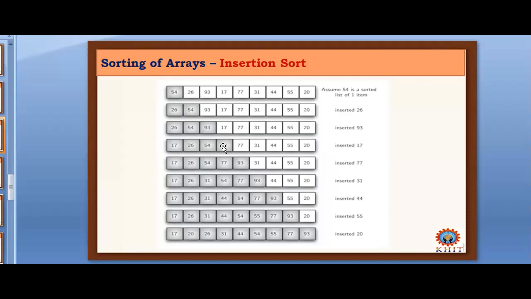That means 17 will be taken into consideration. So when you take 17 into consideration, then obviously it is not sorted. So then you need to sort this value. 17 should be inserted in the appropriate location. Okay, so 17 is less than 26, so it should be before 26. So like that, you need to insert that particular value into this location.